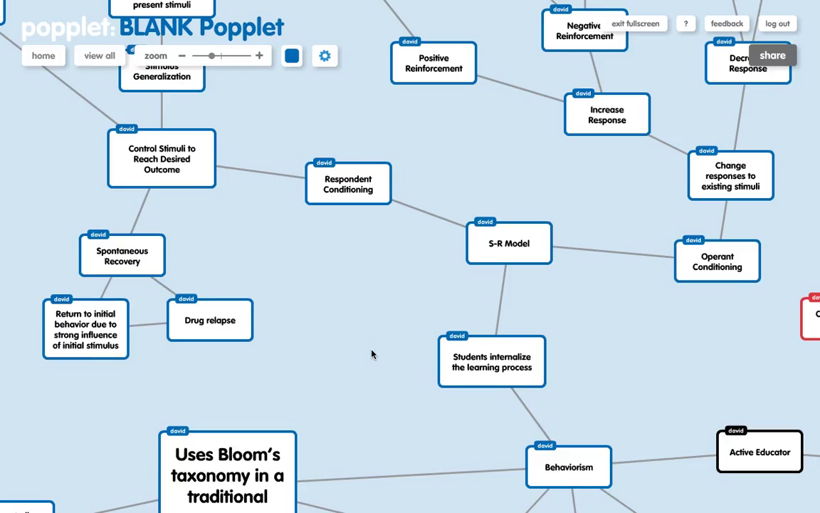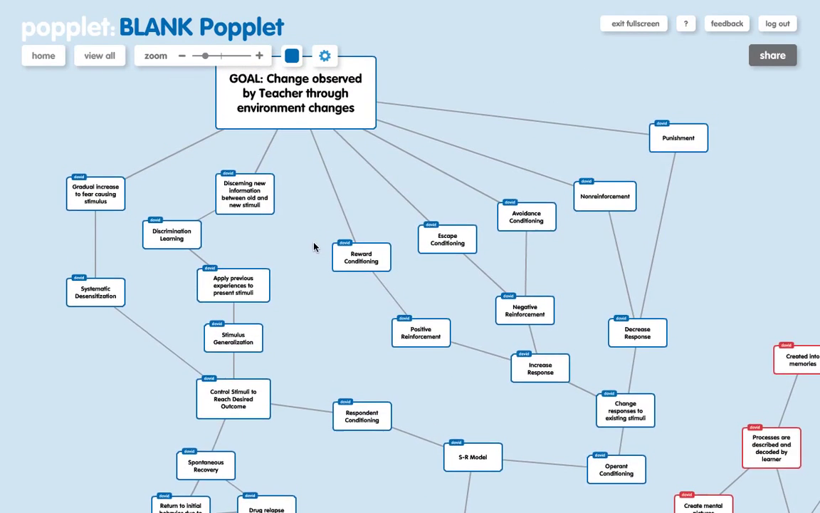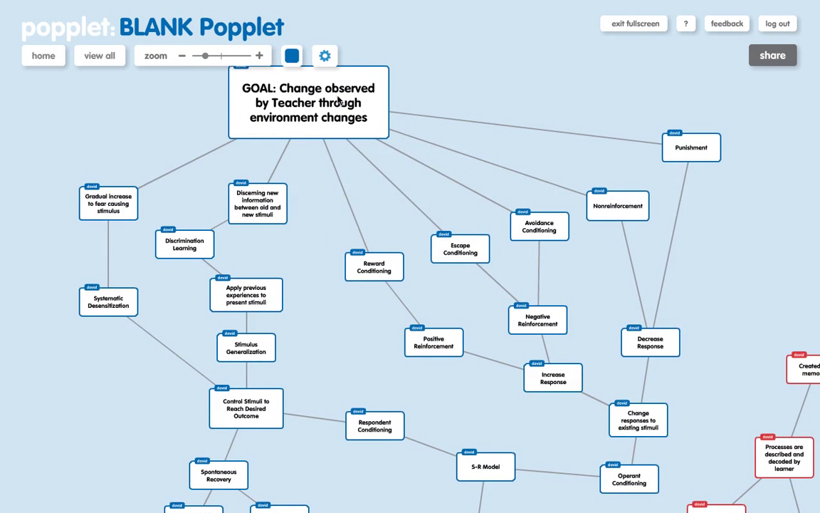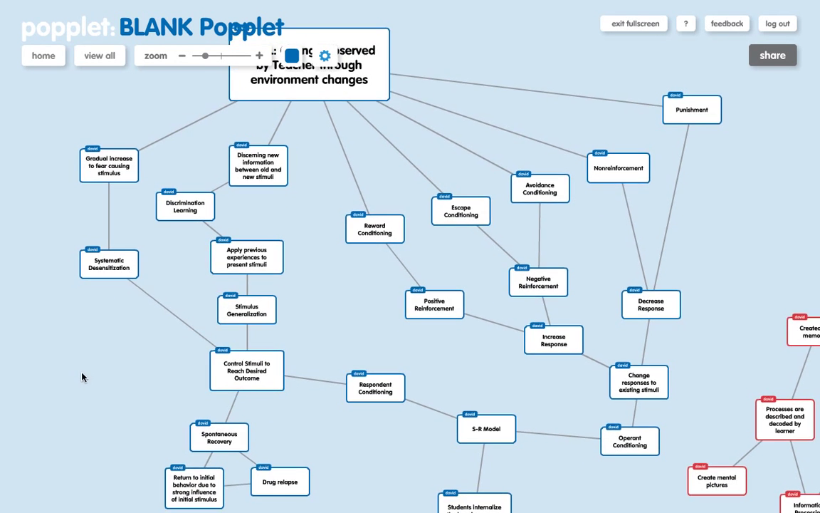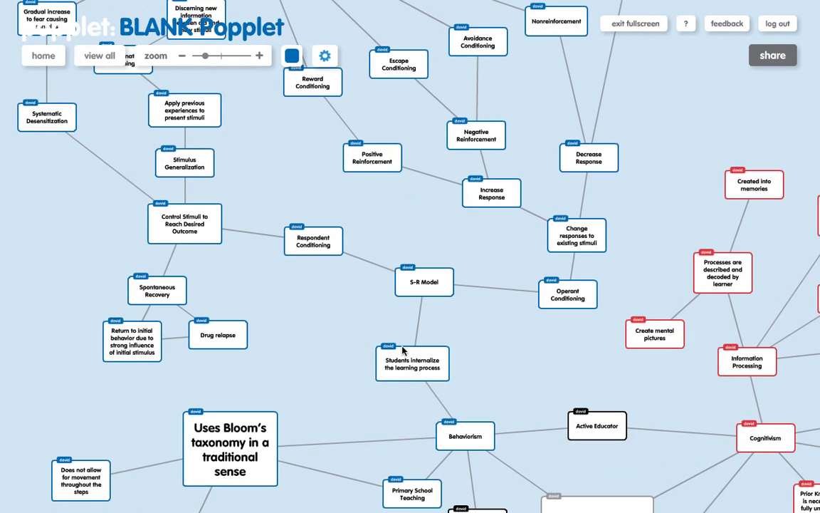So with behaviorism, the whole idea is that the student is given this learning process and then they internalize it to sort of make it their own. The teacher puts the student into an environment that they can change in order to get what they want out of it. So the teacher will put them in an environment, give different stimuli, and then change them in order to get the desired outcome. So first one is respondent conditioning.